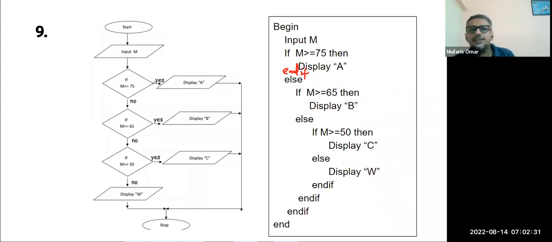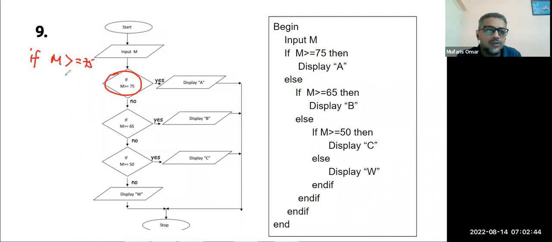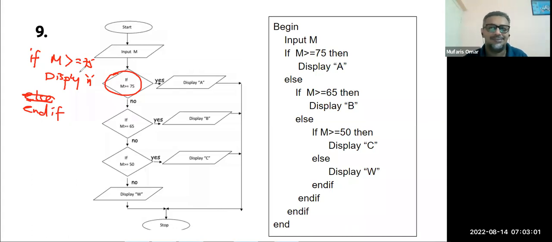You're partly correct, right? Now look at this one. If this condition, if marks is greater than or equal to 75, you say display A, right? Else, right? Now, if you say end if here, that means you are closing this condition, right?